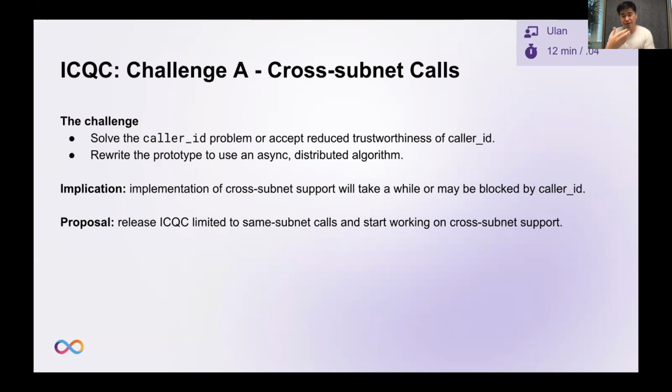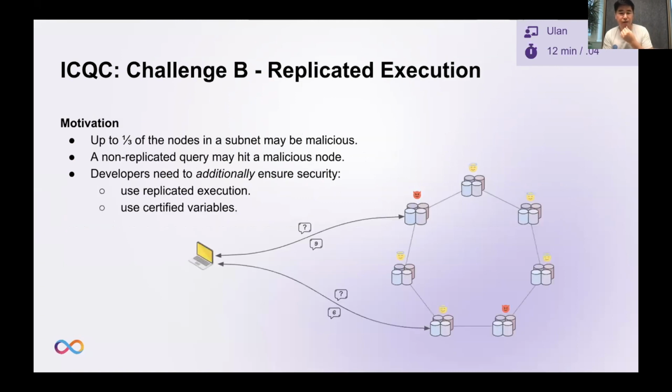And if we want to get ICQC sooner, the proposal is to release it, but limit it to same-subnet calls, and then start working on cross-subnet support. If it is limited to the same subnet, then it's related to co-location of canisters, and there is also work going on in parallel about canister groups. Just mentioning that. Now moving on to the next challenge, replicated execution.